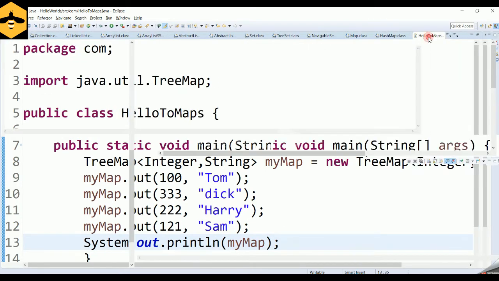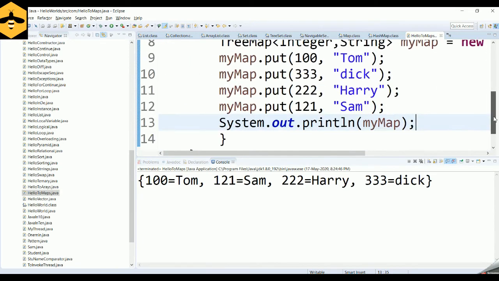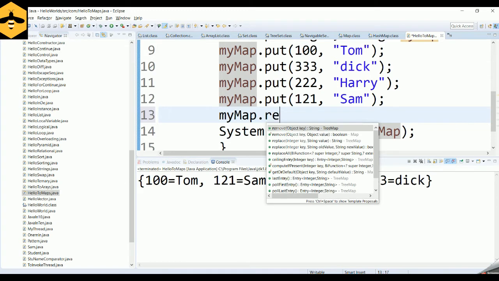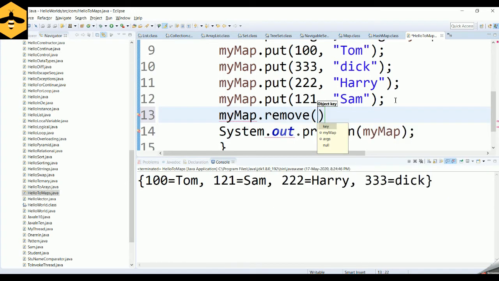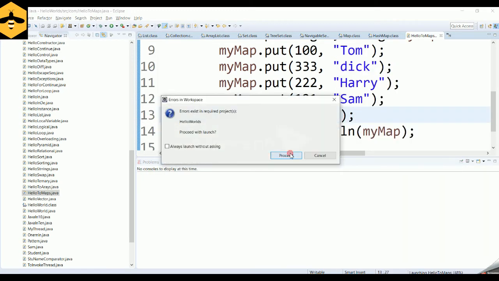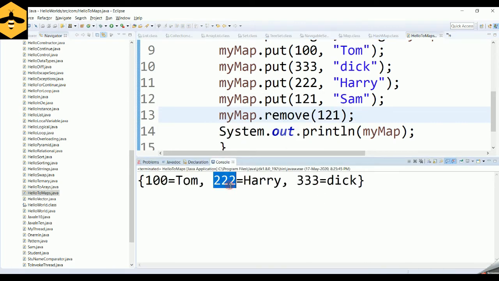And how to remove elements from a tree map, which is the same as that of the hash map that we have seen, is by making use of the remove method. We have the remove method where you have to send in the key. If you send in the key, that particular element will be removed from your map. When you run this program as a Java application, you can see that the 121 key has been removed from your map.